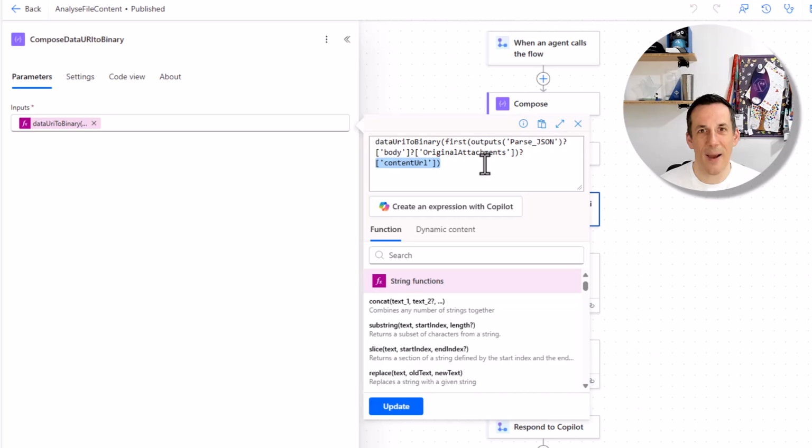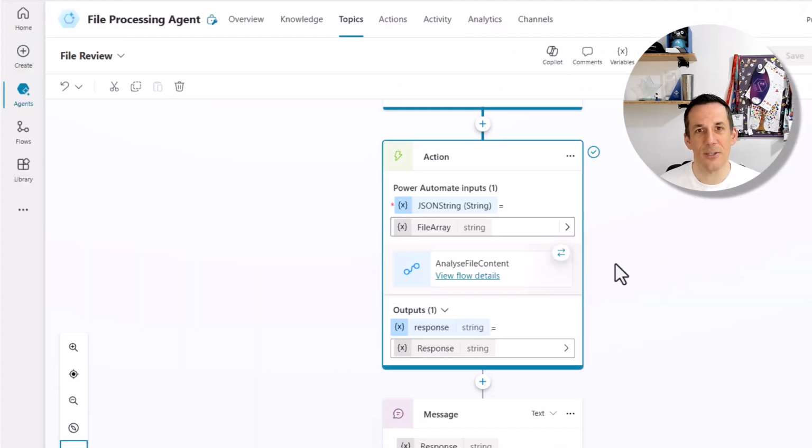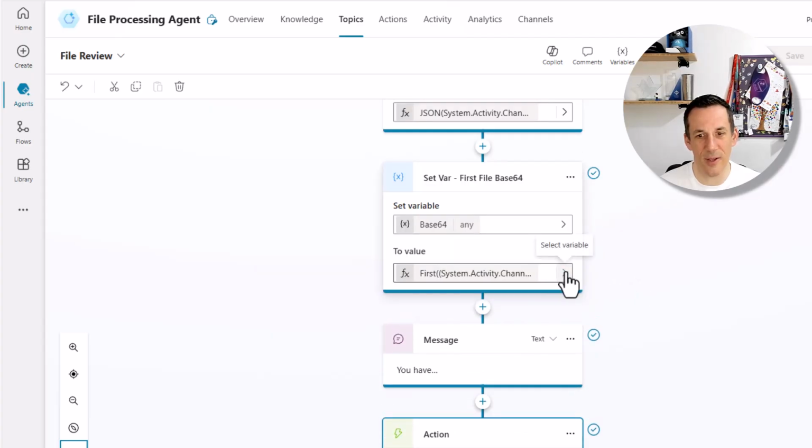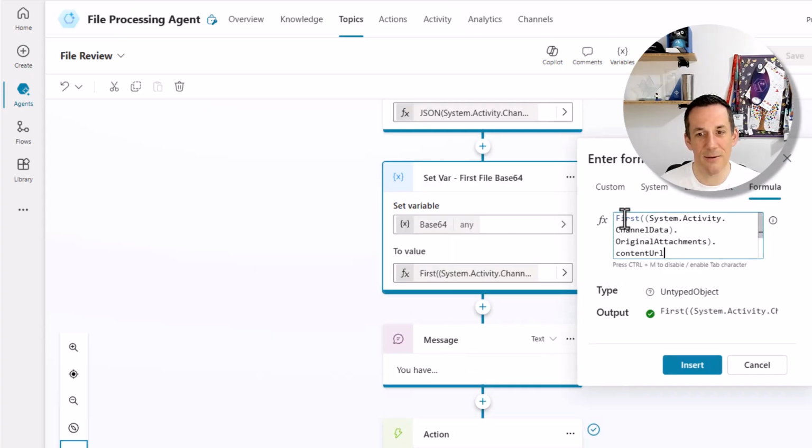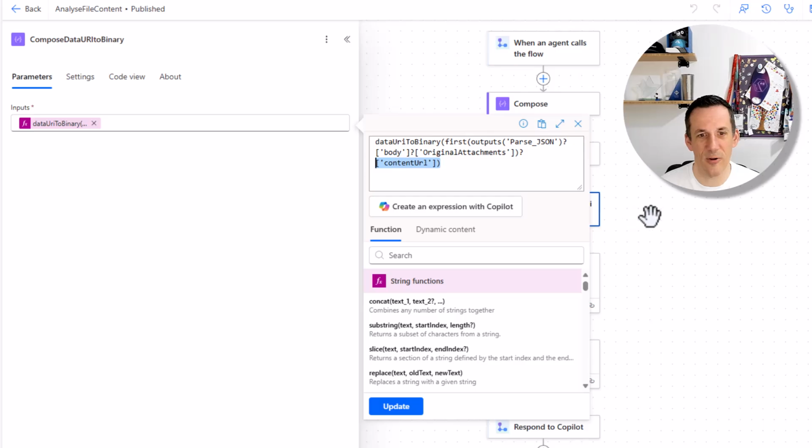Now this expression in Power Automate is exactly the same expression that we saw earlier in PowerFX in the agent. If I jump back across into the agent just to remind ourselves and pop open that PowerFX expression, here's exactly the same thing. The system activity channel data, I'm getting the first original attachments and returning the content URL. Now, if I was passing this base64 variable directly into my flow, I could then pass it straight into the data to URI binary action, but I wanted to give you as many combinations as possible to help you with your requirements.